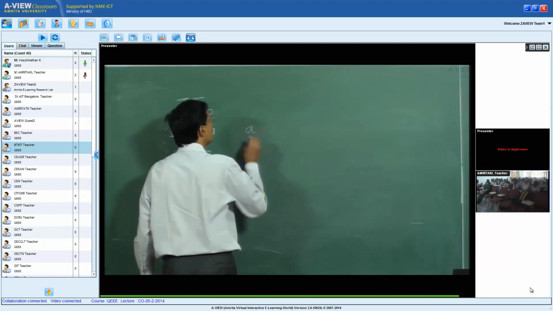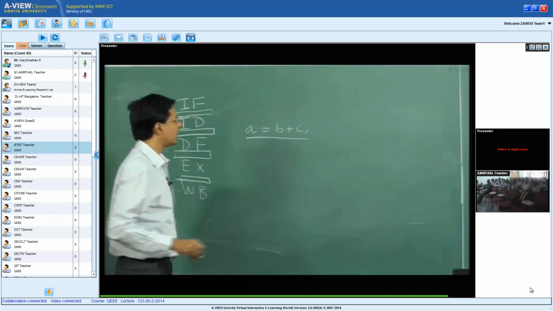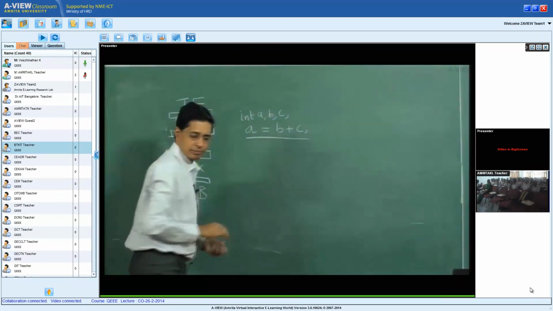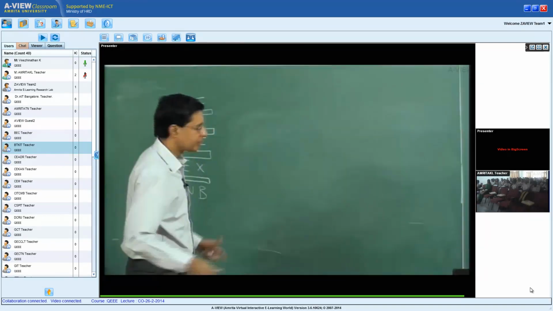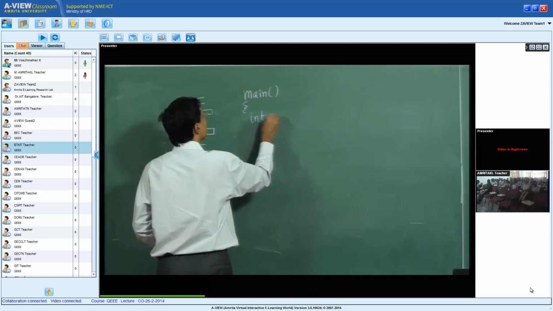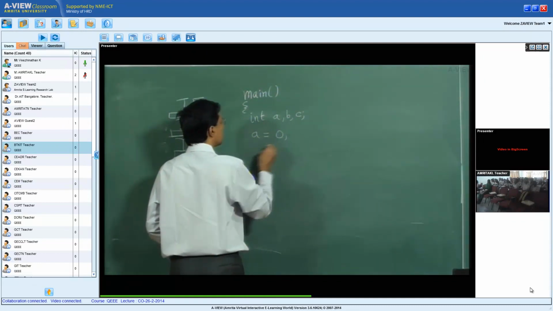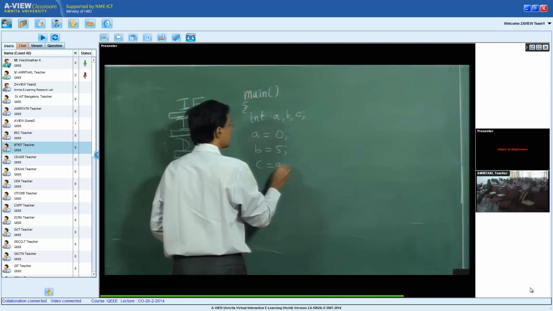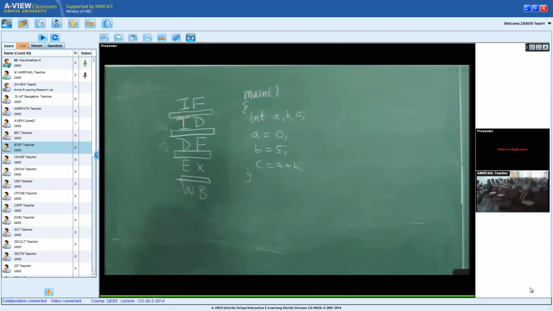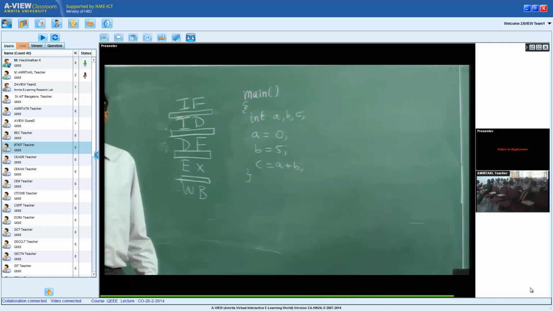Let us say I want to do A equal to B plus C. That I have a C program which is int A, B, C. So let me write a small C program to explain this. The moment this program is compiled and loaded into memory, there will be a space, an address allocated for the integers A, B and C.